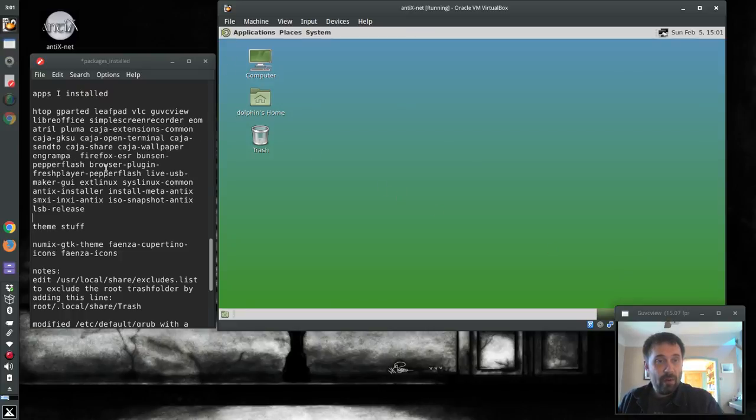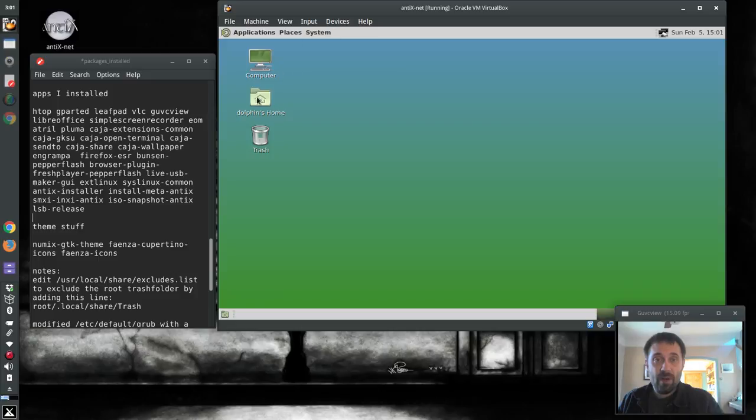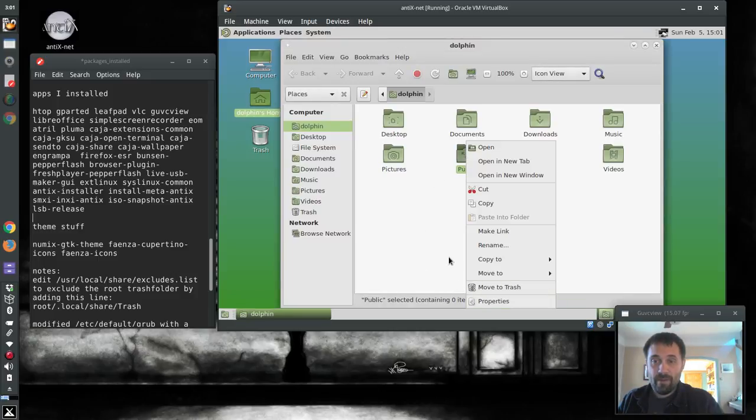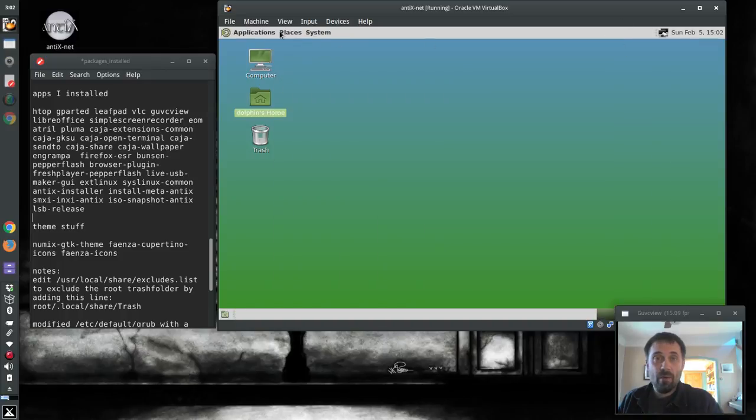So, there we go. That is all the apps that we set. Oh, preferences, let's see here. We've got gparted in there. And if we go into Caja, you'll find we've got, actually, we may need to log in and log out for the Caja extensions to take place. So let's try that. Let's log out.